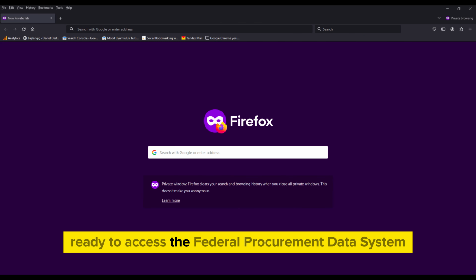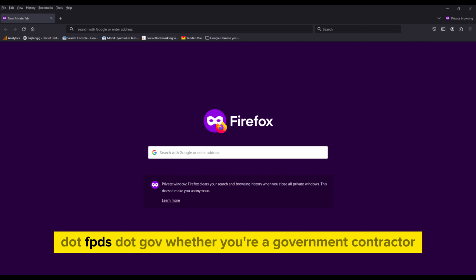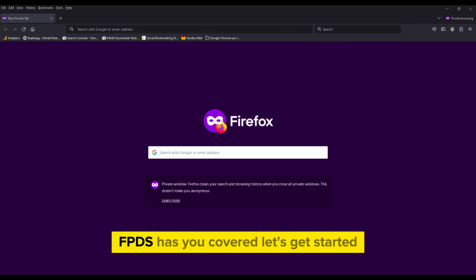Ready to access the Federal Procurement Data System, FPDS, and manage your procurement activities? Dive into this step-by-step tutorial for an easy guide on logging in to www.fpds.gov. Whether you're a government contractor, procurement officer, or federal agency personnel, FPDS has you covered.